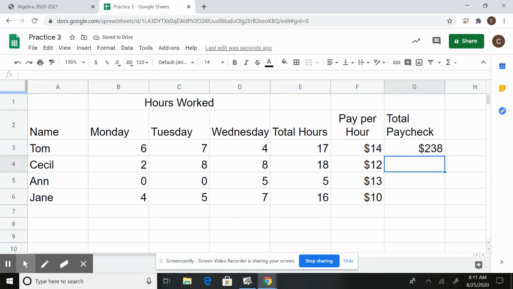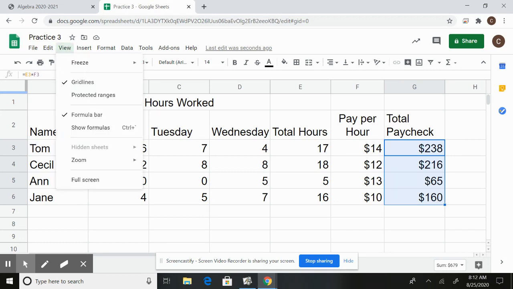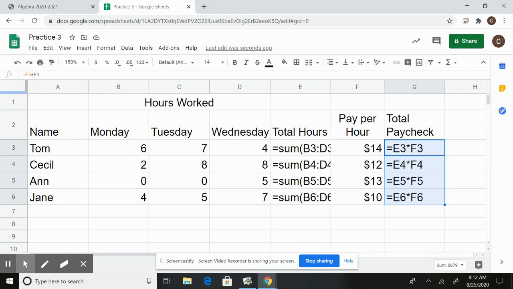And you have $238. Then we could click here. We can move our little cursor to create our plus sign, drag down, and it fills in the formula for us, and we have everything. If we want to see our formulas because we're not sure what's going on, we can click View and Show Formulas, and it shows all our formulas for us. There you have it. That's what we did in class yesterday.